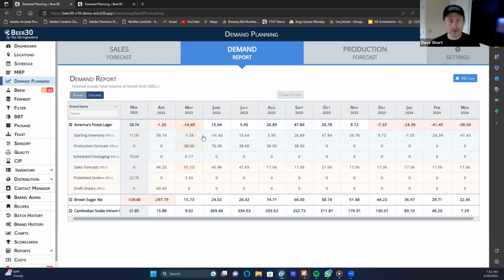We definitely don't want to be negative. We don't want to be in the red. That means we're understocked on beer. We're going to be out of stock at stores on sales. We're not going to have beer on tap, right? We also don't want to be too high, like you see Cambodian Snake Venom, this really high number. This means you've got a ton of extra beer on hand and you don't have projected sales to match that, right? So you're looking for that happy medium, that lowish kind of stock number.